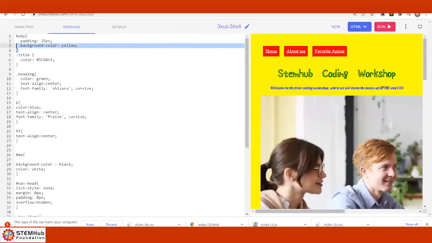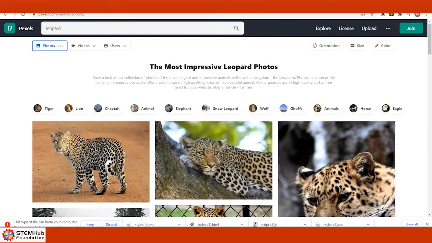So this would be here, and I'm going to paste it in for you right here. This is in your style CSS, okay? That's the code for how to change the background color.